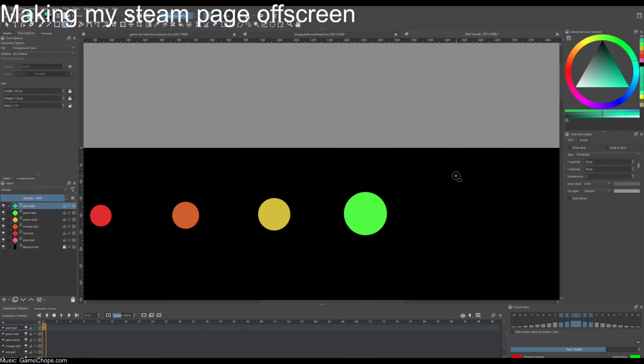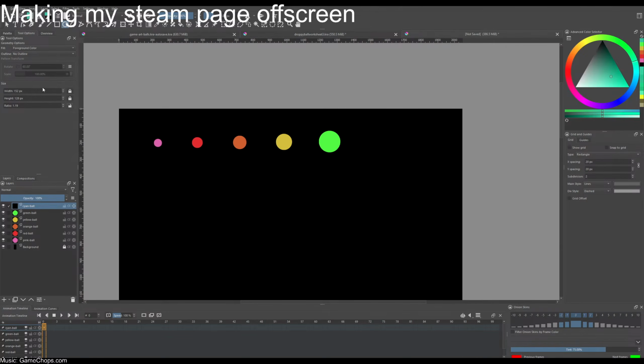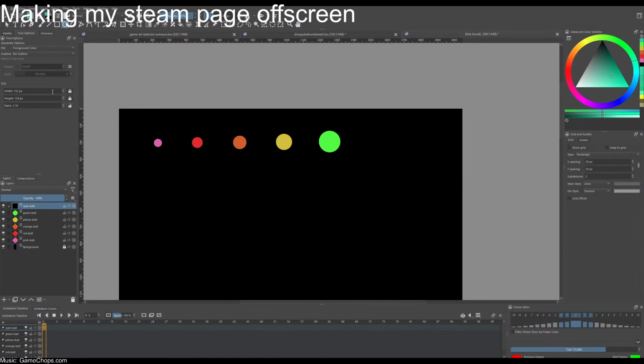What? How have I never pressed just tab on its own? This is way nice. Okay. All right. So 152. We're going up to 176.